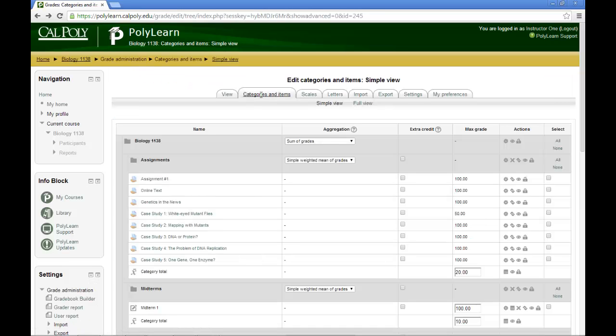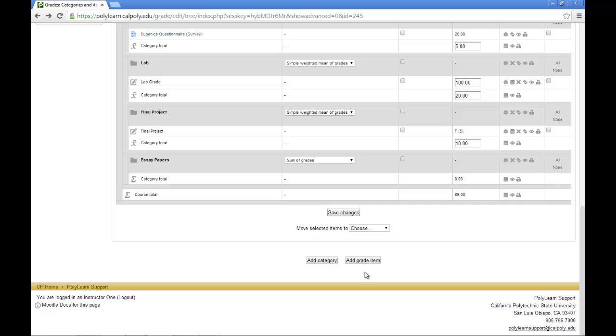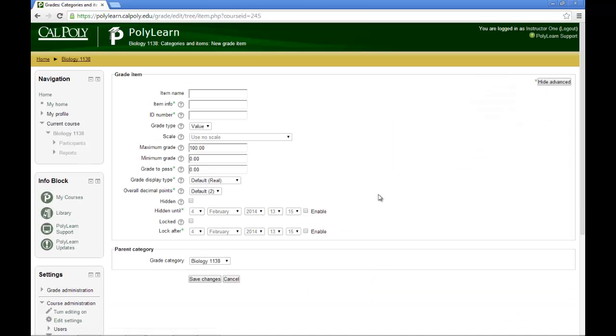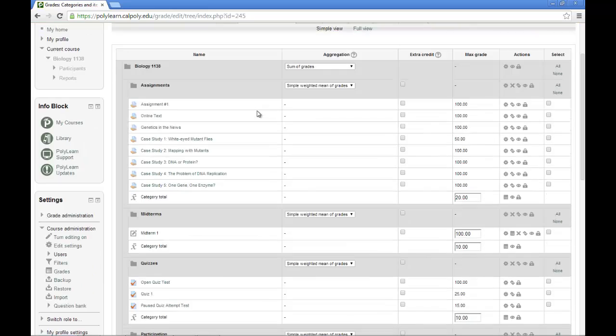If you need to add grade columns to your gradebook, click on the Categories and Items tab, and then scroll down to click on the Add Grade Item button. Enter a name for the grade item, modify other options as desired, and assign it a category. Click on the Save Changes button to finish. The grade item will be nested in the category that you chose.